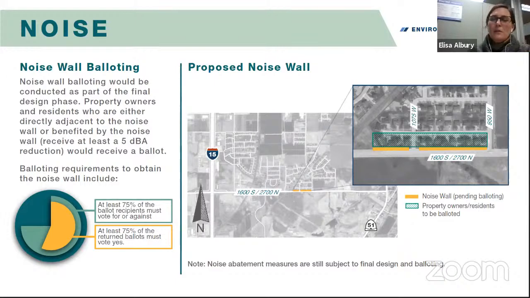So if it goes through all of those steps and we check those boxes, then we move on to the balloting phase. The way balloting works is we would mail a ballot to the property owners and residents who are directly adjacent to this wall, or who would receive a benefit, in other words, a 5 decibel reduction in noise. Once we mail those ballots out, we need to receive 75% of those ballots back, and 75% of those returned ballots need to be in favor of the wall. They need to vote yes. If you get the 75 and 75, which, if you're following along with the math, is the equivalent of 50% of overall people being in favor, then we would construct that noise wall.